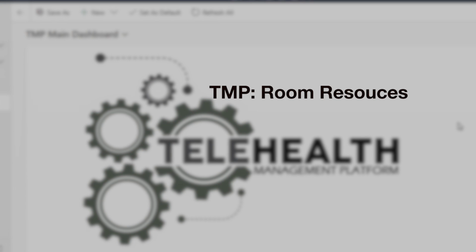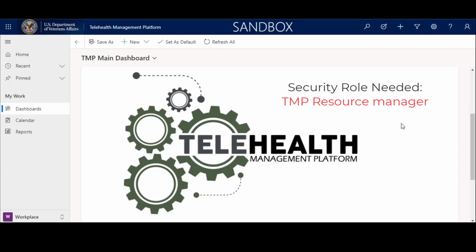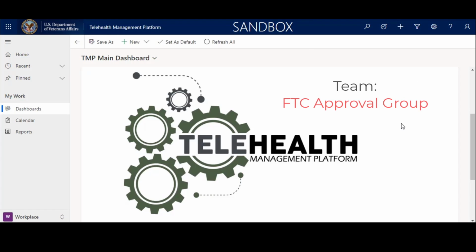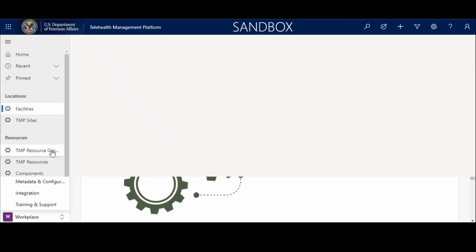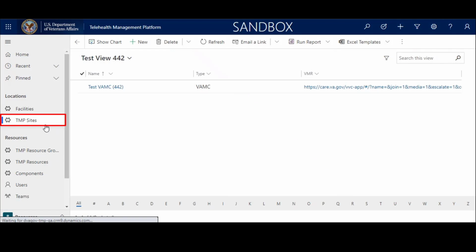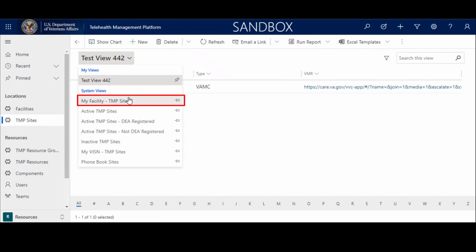To create a new room resource, users must be assigned the TMP Resource Manager's security role or be assigned to the FTC approval group at the local facility. First, select the area navigation and click Resources. Then select TMP Sites. Use the View selector to navigate to the My Facility TMP Sites system view.